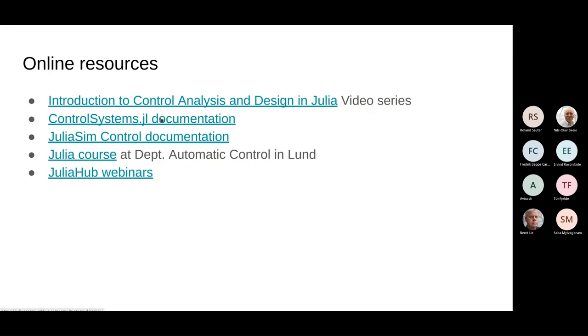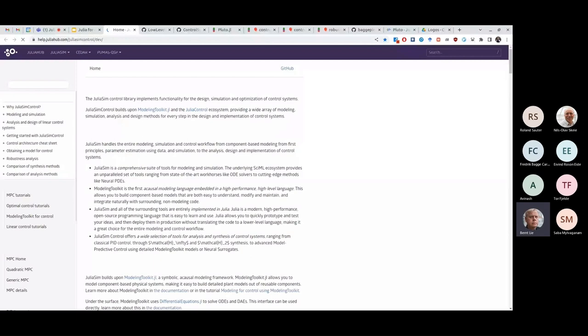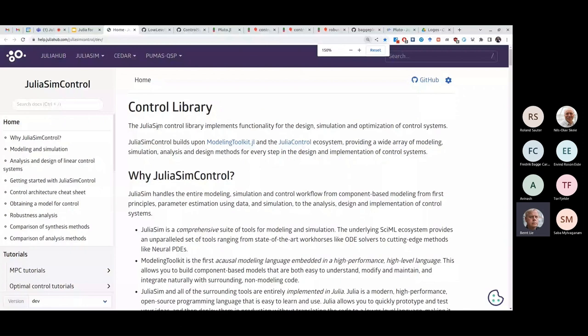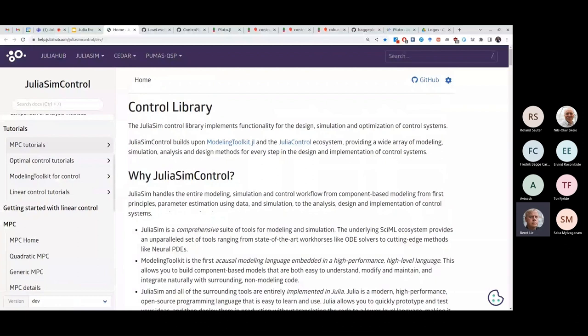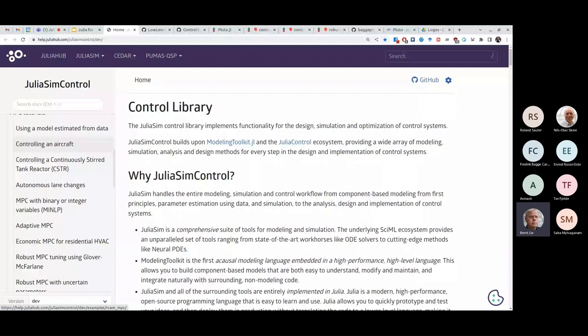We also have the JuliaSimControl documentation. There are a lot of tutorials there. We can actually have a look at it. There is an intro. There is a long intro here, but more interesting are the tutorials. We have MPC tutorials. If you expand this, there are a lot of interesting tutorials you can have a look at. So this covers not only the proprietary stuff, but also a lot of the open source stuff, to put everything in one place.